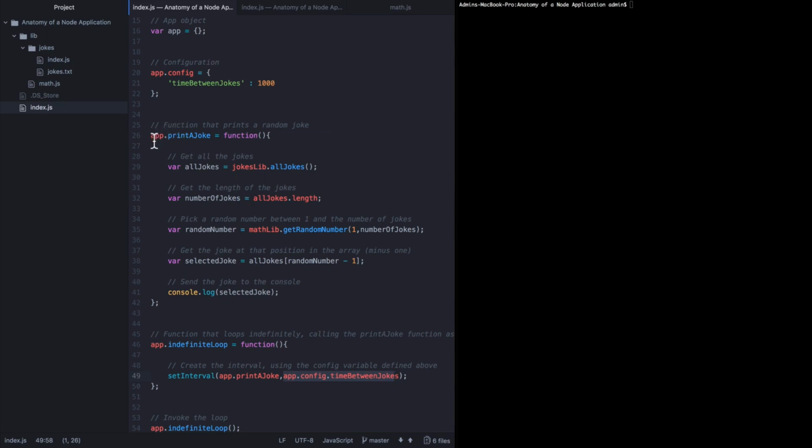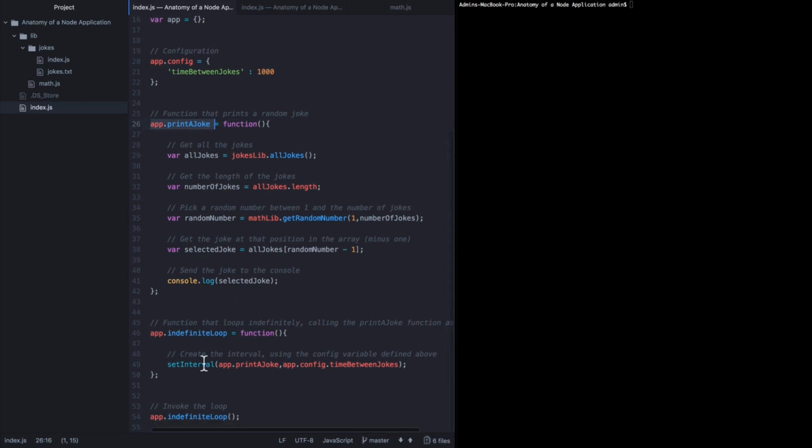If we keep scrolling down, we can see that we define two functions. One that prints a random joke to the console, and one that loops indefinitely, calling the first function over and over and over. Let's look at the first function. First, it invokes the all_jokes function that is part of the jokes library and assigns the return value to a variable. What's the return value?